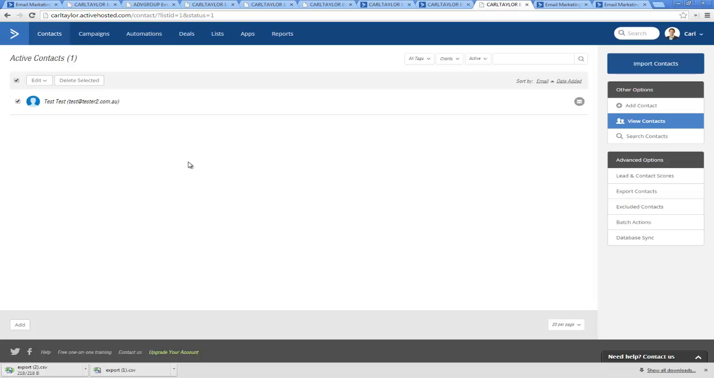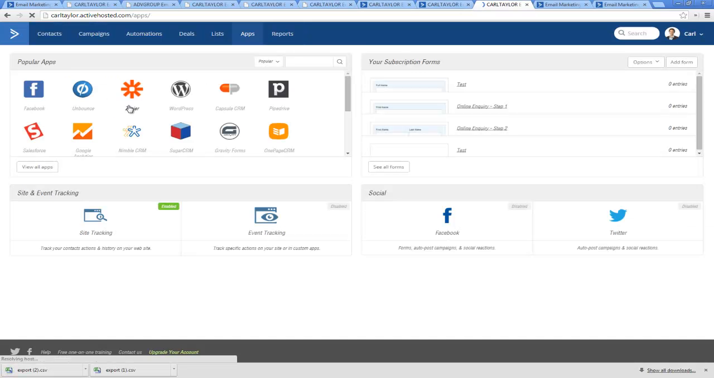And in terms of importing data in, all of these customized apps allow you to import from Xero, from Facebook, from a whole bunch of different sources. You can import from other CRMs, you can get them into ActiveCampaign quite easily as well.